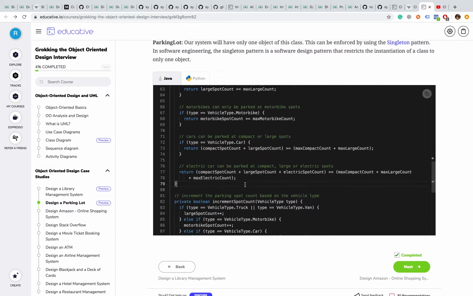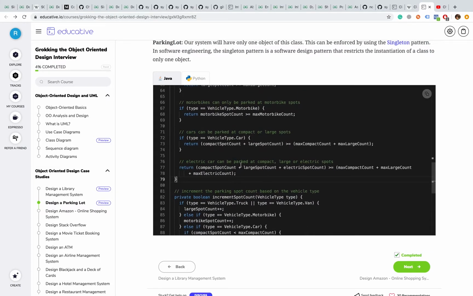In the case of an electric car, we are checking that an electric car can fit in compact, large, and electric. And then we are checking if it is more than the maximum, then we are done with it, right? So if the sum is less than the maximum, then we know at least there can be either compact or large where this car can fit in, right?